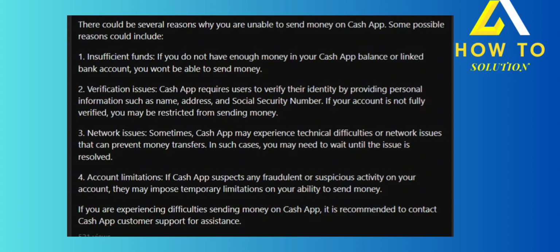And then the second one is verification issues. So make sure your account is properly verified, everything is done, because otherwise Cash App will not let you send money. Sometimes there is a network issue and there are also server issues, so make sure you are patient. Maybe try it after half an hour or another hour, something like that.